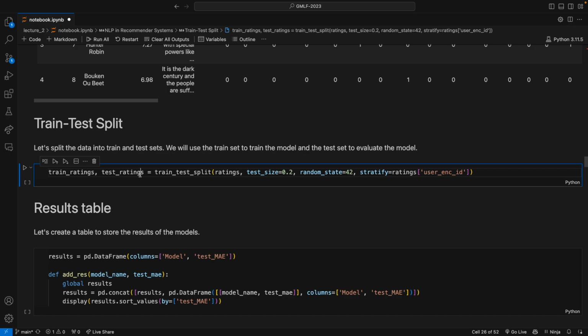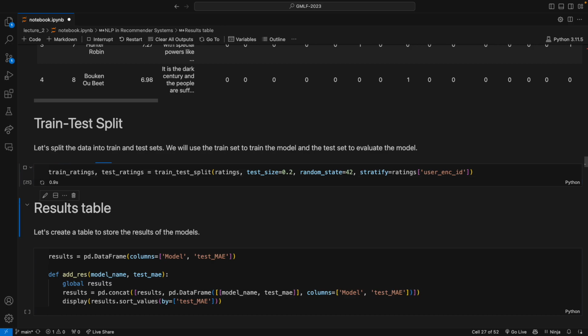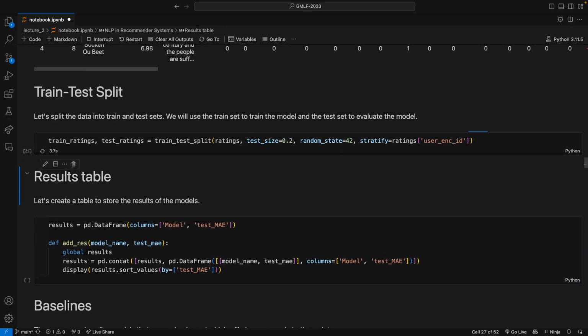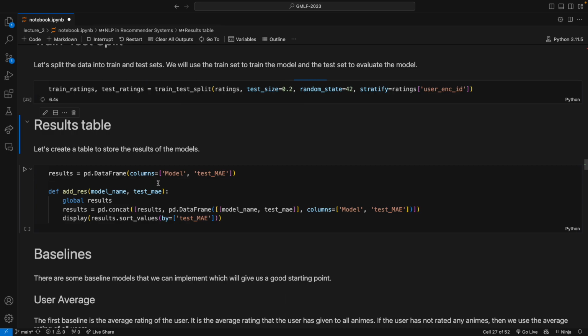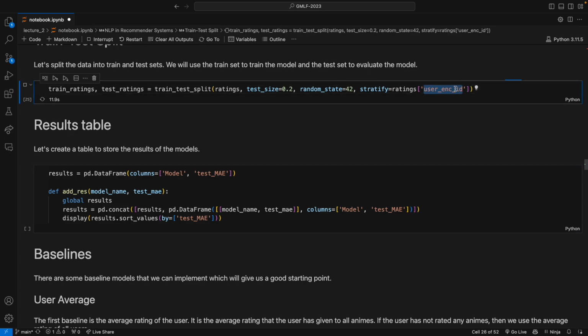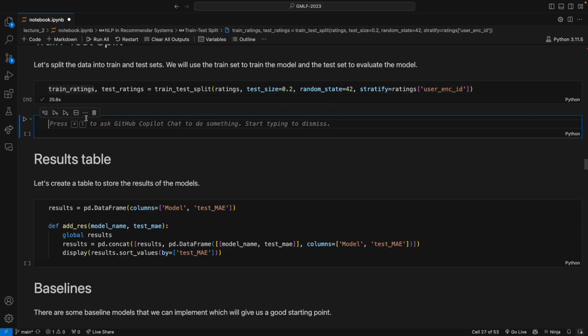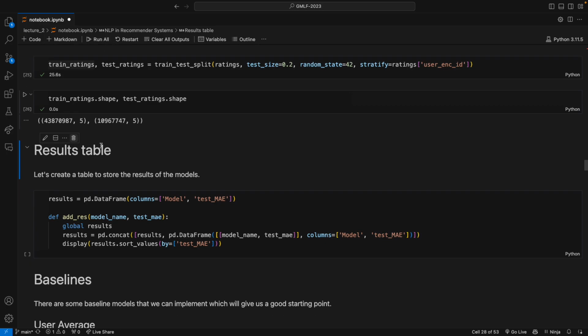We're gonna take our data set and split it into a 20-80% split. We're also gonna stratify it using the user encoded IDs. That is done so that we have examples for all of the users, so if we have 80% of the user for training, we're gonna have 20% of the user for testing. Now that's done, we can also inspect the shapes of the data sets. Those are quite big.